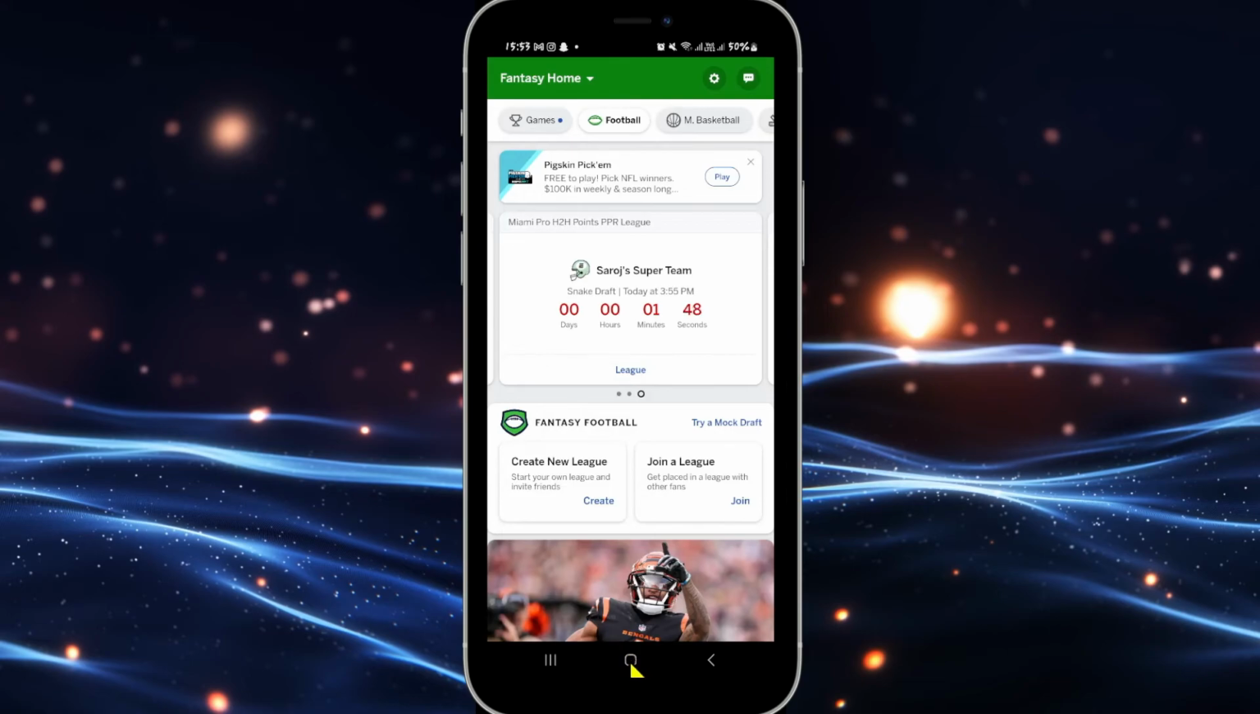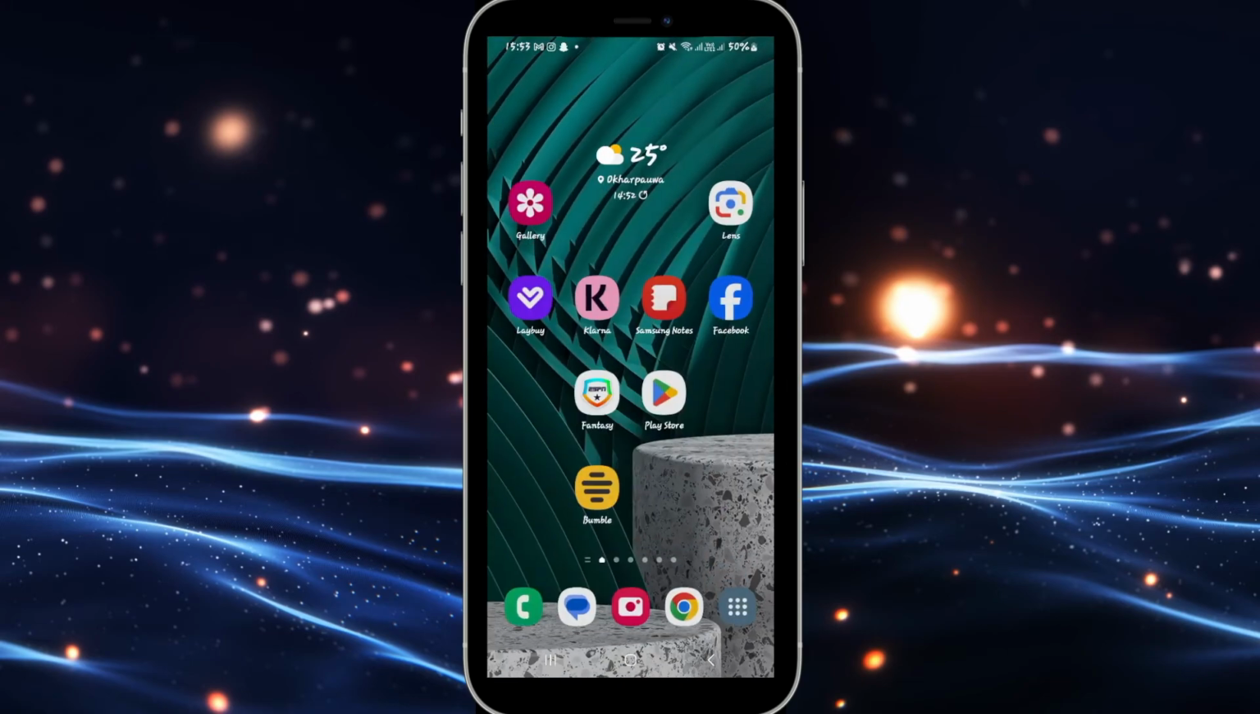And there you have it. That is how easy it is to enable or disable the dark mode feature on the ESPN Fantasy Sports game.